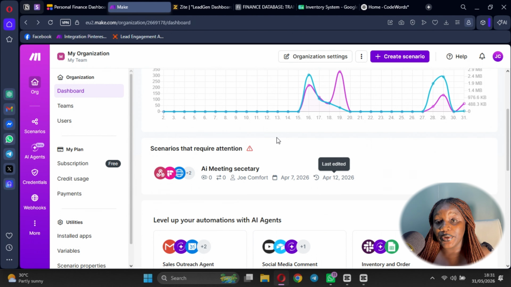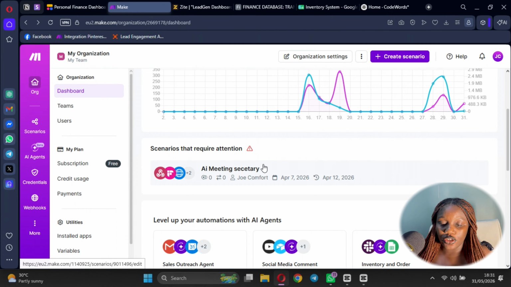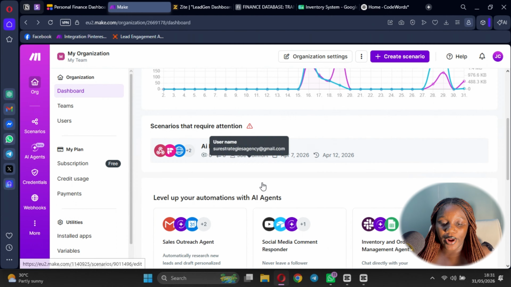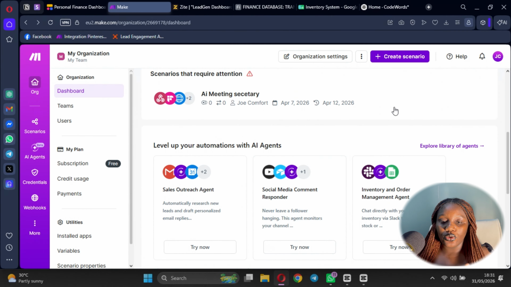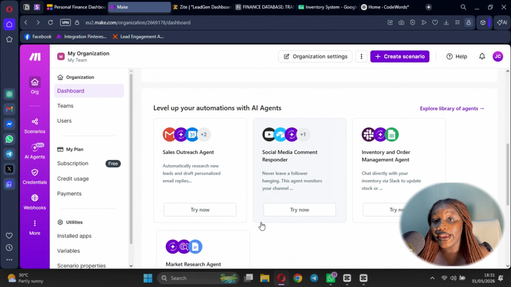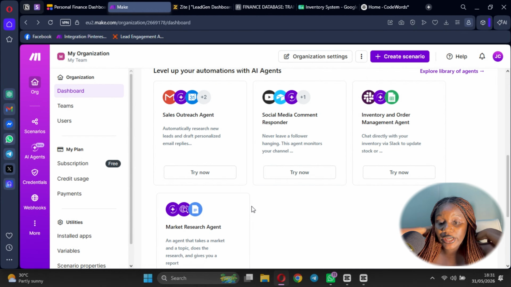Like this one, for example, I was running it for a client, but I had to pause it because I had to deploy it into their individual setup, right? So you can also see other automations here that you can try and also lay your hands on, so that you will get more acquainted with the software and how it works.